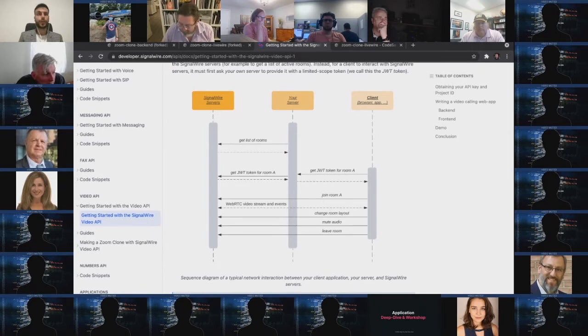So when you register with SignalWire, you get an API token. And this API token basically gives you admin access to all the video functionalities. So you cannot expose that in the client. What you do, you use your server as a kind of a proxy to interact with SignalWire from the client. Okay, so what we are going to do now, we are going to write this server here in the middle.